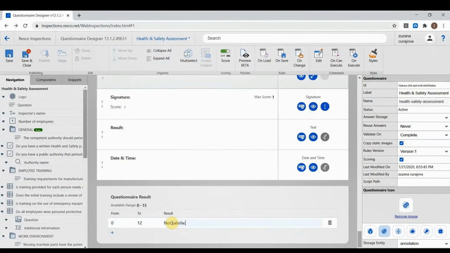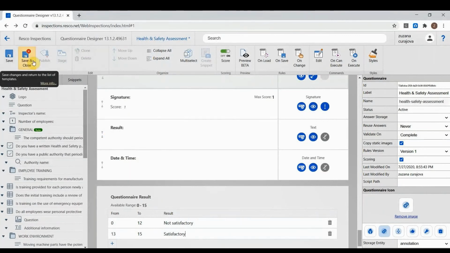This is fully customizable, so you can choose any kind of result you want. It's basically just a string that says, I don't know, passed, failed, not satisfactory, or anything that your job process is using already. So if I get points between 0 and 12, I would say my questionnaire has been not satisfactory. I'm gonna save and close.